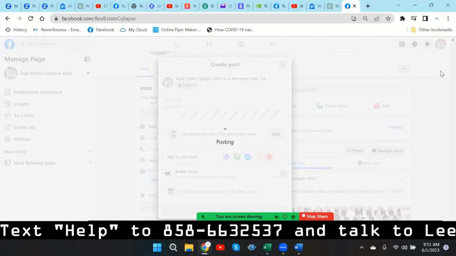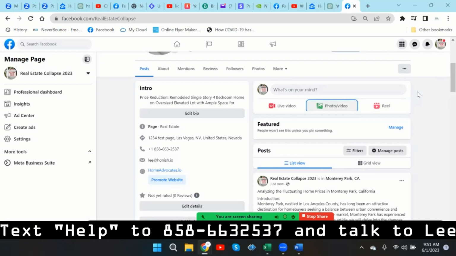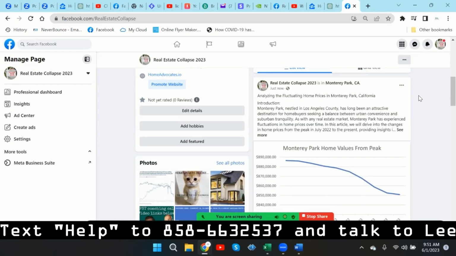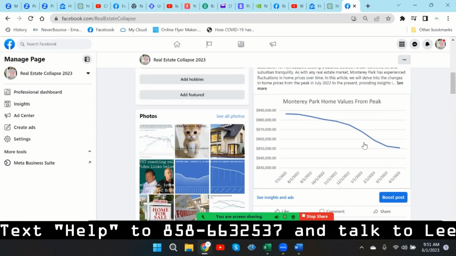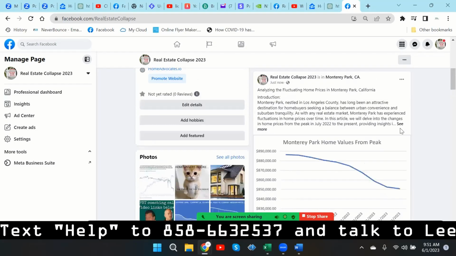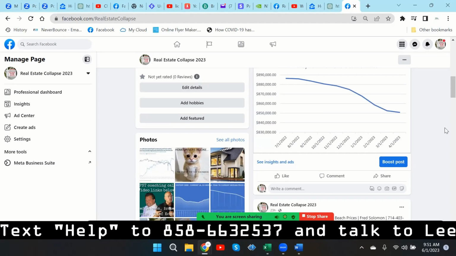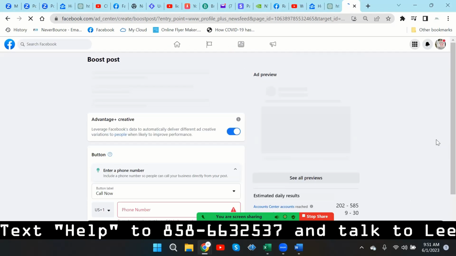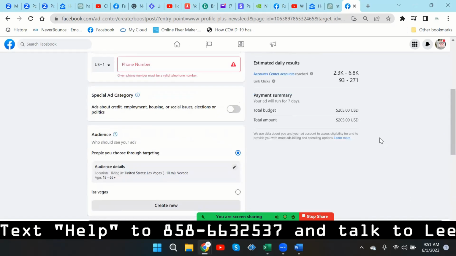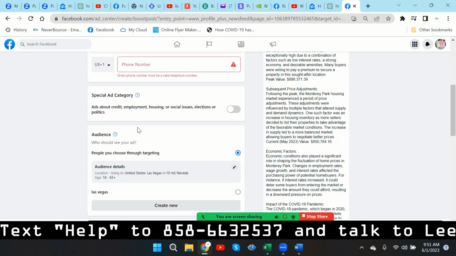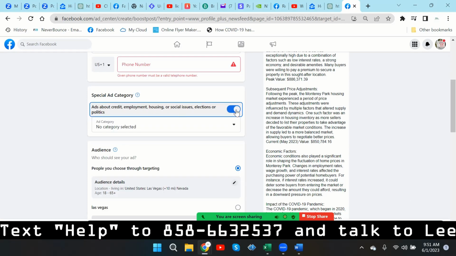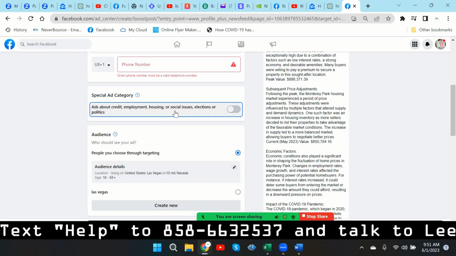Now we talked about this yesterday, so I'm going to go through it right here and not do it on every single piece of content I create. There's the Monterey Park home value from peak, right? There's the complete article. From here, I can click and turn this into an ad, right? My page is not set up to do it. This is technically a housing issue. I keep saying it. Do not click it.